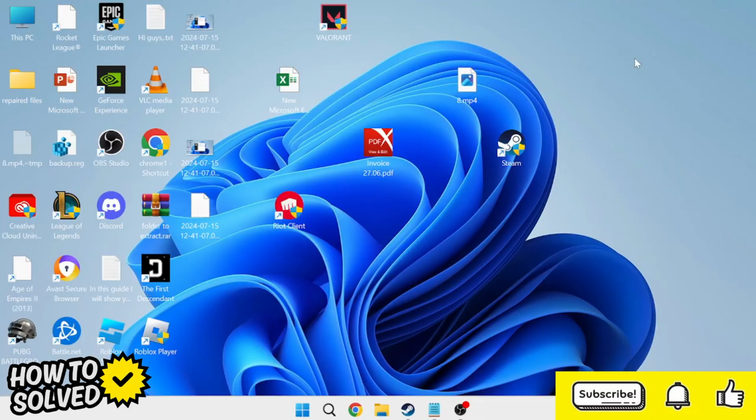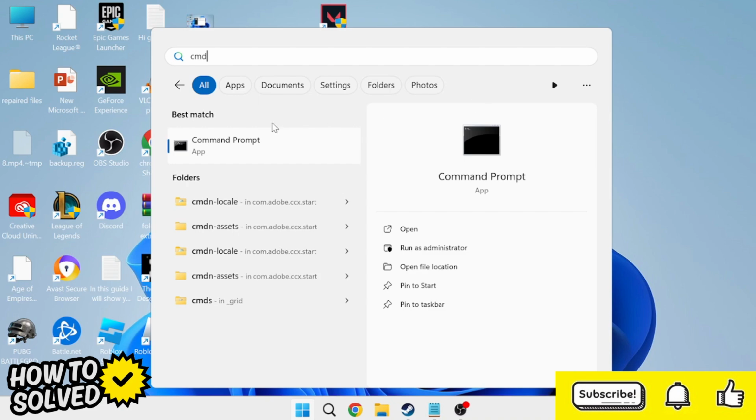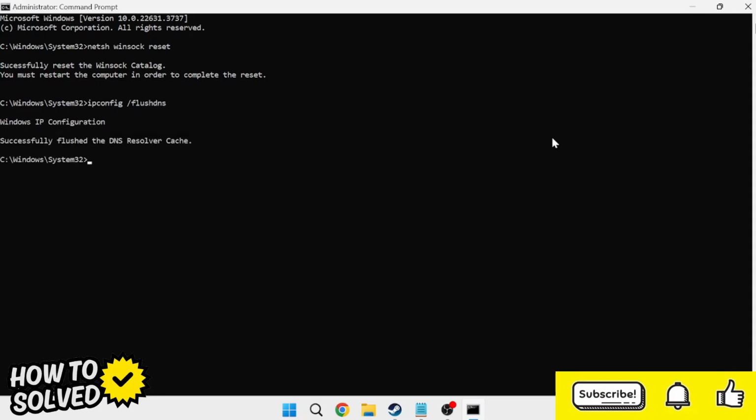We can then head out of here, and you need to come back over to the Start menu. This time we're going to search for CMD and then right click on the command prompt and run as administrator. Inside of this black window, there's just a couple of commands that we need to type in. So the first one is netsh winsock reset and hit Enter. And lastly, type in ipconfig /flushdns and hit Enter.